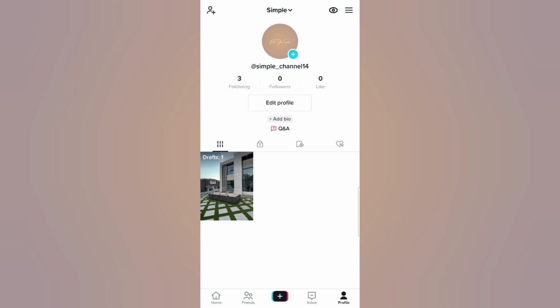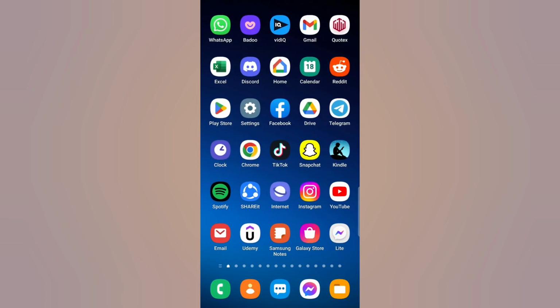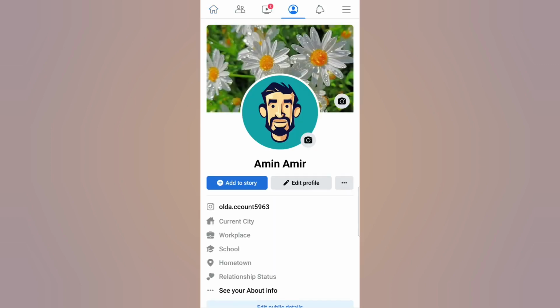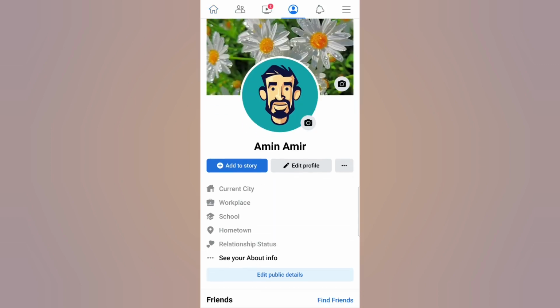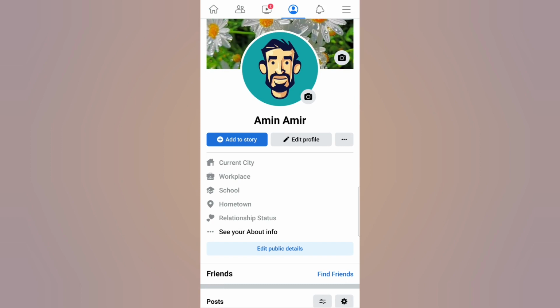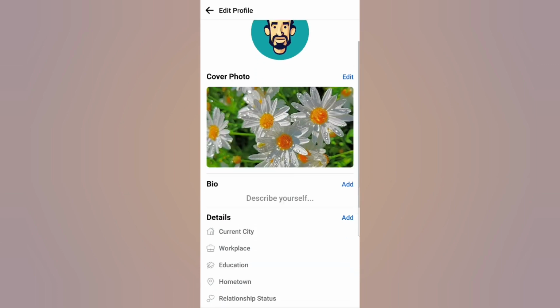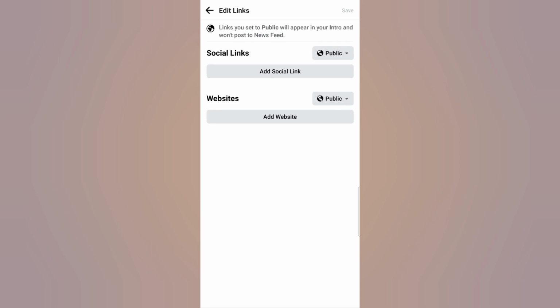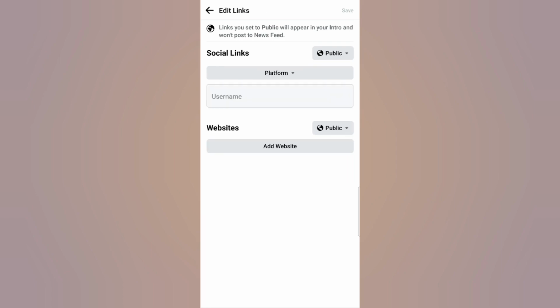Once you do that, you need to go back and navigate to your Facebook profile page. And once you're here, you need to scroll down to the info section. From there, click on edit public details. And then you need to scroll all the way down till you find links. Click on add. And from social links, click on add social link.